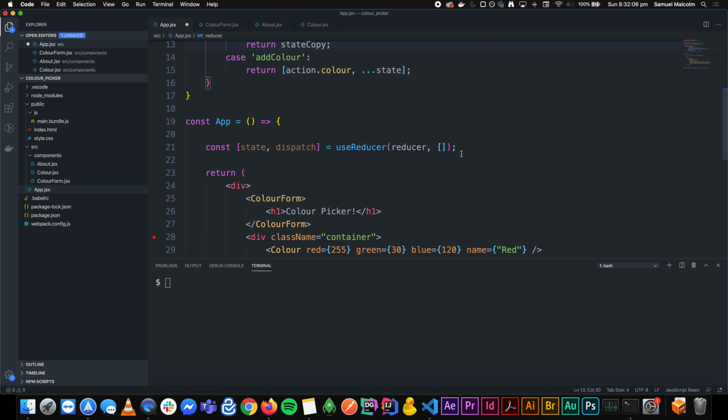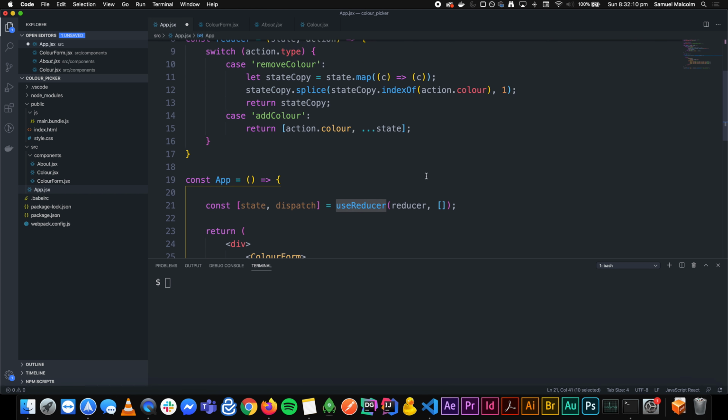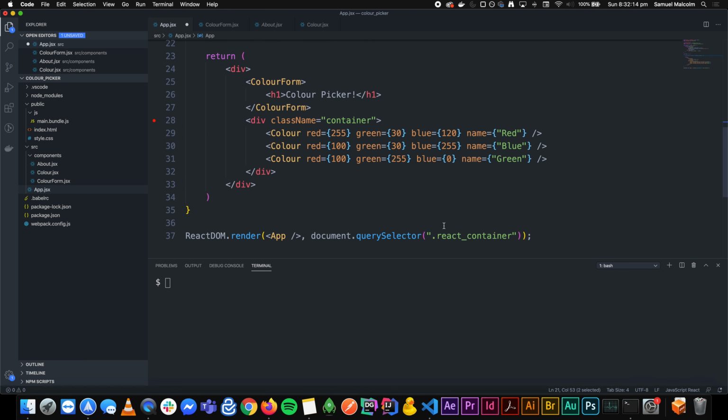So we have our reducer set up. We have our useReducer hook here set up. We've set it up with an initial state. So we need to allow the color form here to add colors, and we need to tell our colors how to remove colors. So in our color form, I'm gonna pass it a new prop, and that's going to be add color.